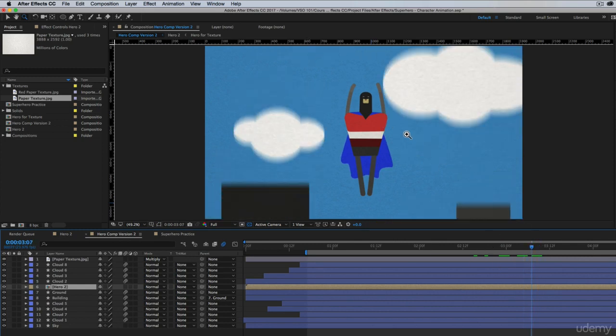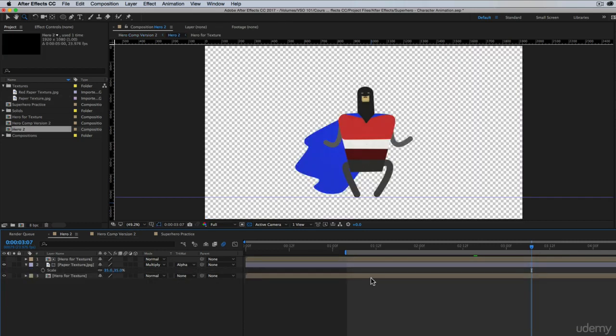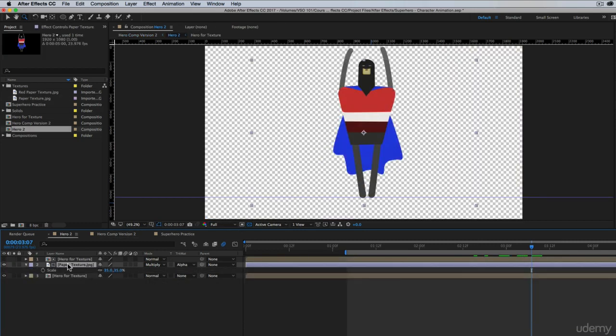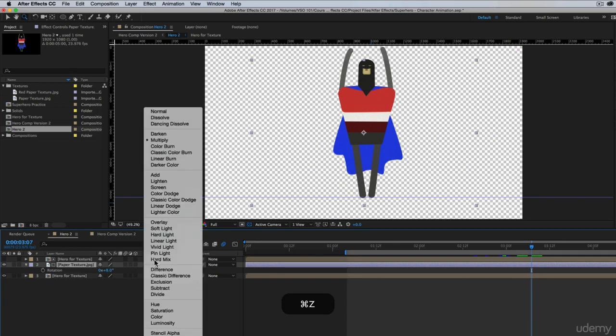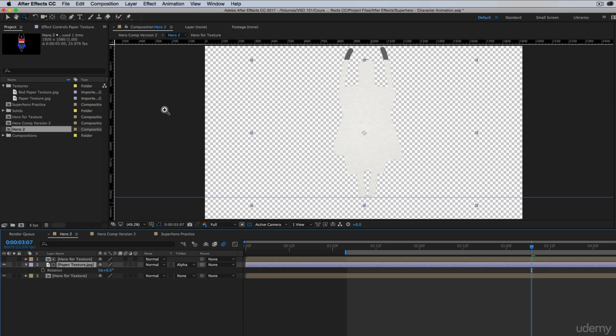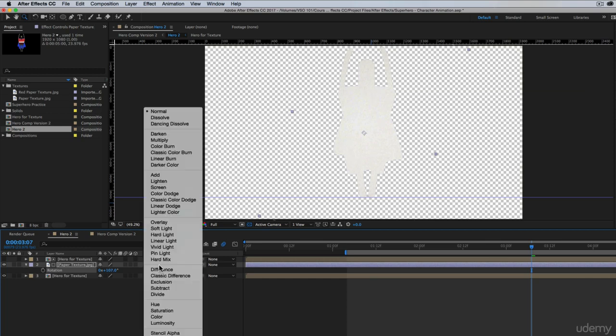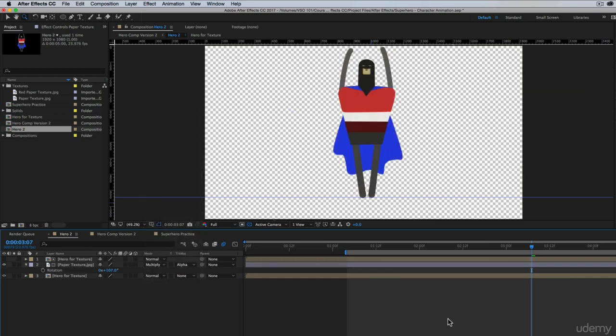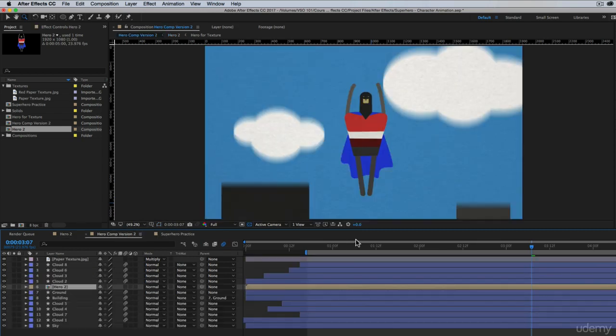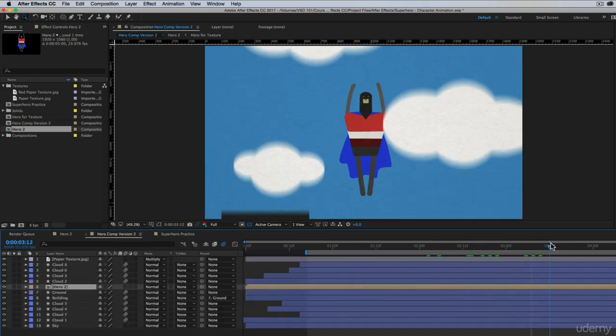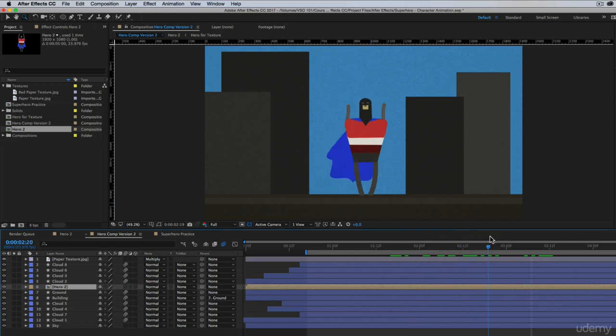Now I noticed that when he brings his hands up, the texture doesn't apply. So let me make sure that this texture, maybe if I rotate it around like so, you'll notice it's hard for you to see, I know, but if I put it to normal and then I rotate it to make sure it's covering the whole thing. And then let's change the blend mode to multiply like it was. Cool, so that adds a separate layer of texture to our superhero itself.